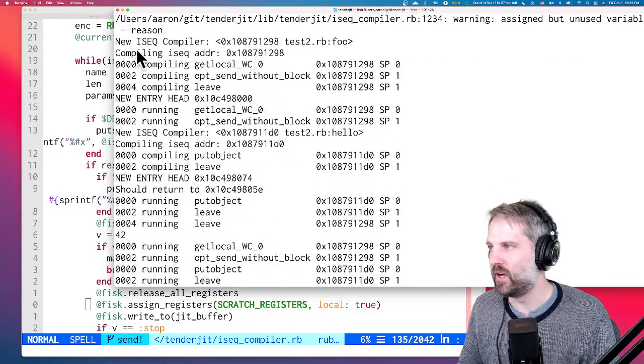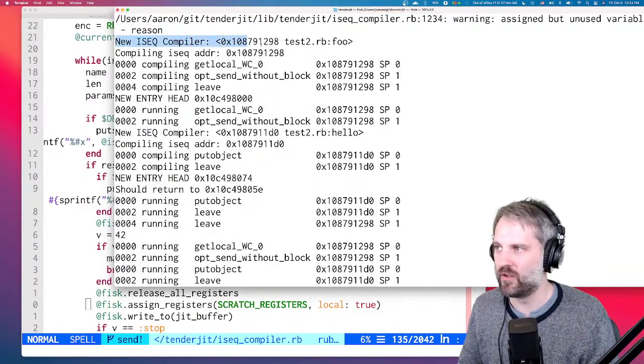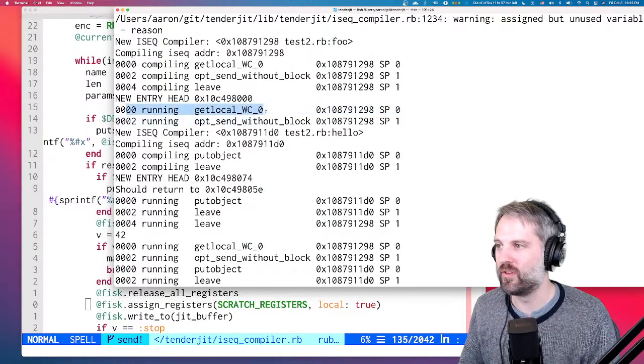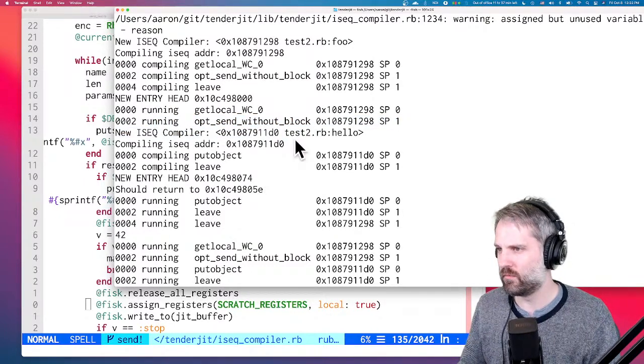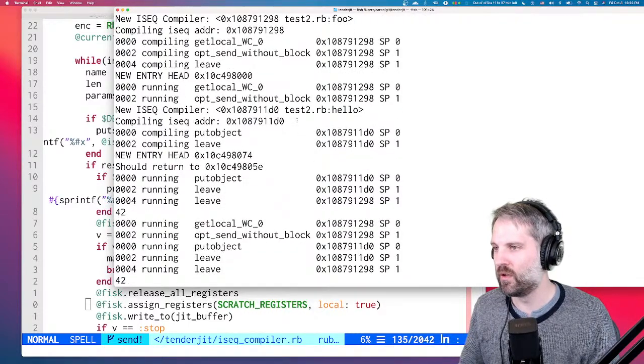But you can see we instantiated a new iSeek compiler, and then we're compiling this address, and you can see it's compiling this instruction, get local 0, and then it's compiling opt-send without block, it's compiling leave. And then when we run each instruction, you can see it's running get local, and then it's running opt-send without block.